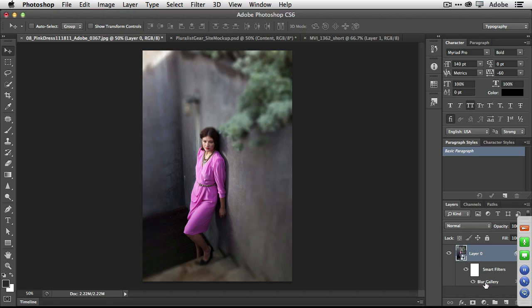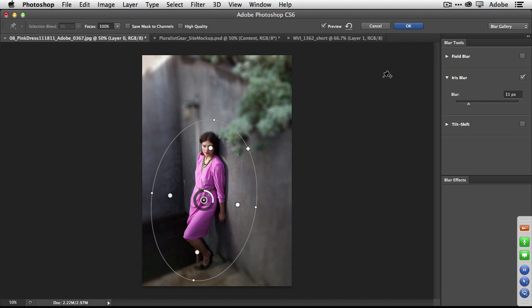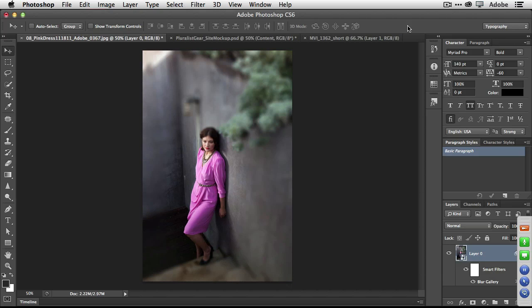But more importantly, if my client says too much, not enough, I can come right back to this Photoshop file, double click on that, and get right back to the same settings without having to start over again if I duplicated the layer in the beginning. So that's just one of the quick advantages. As a Creative Cloud member, back in December, you got this new feature.